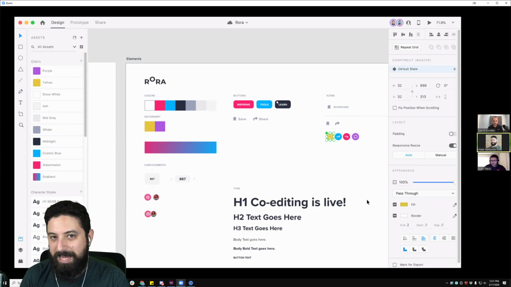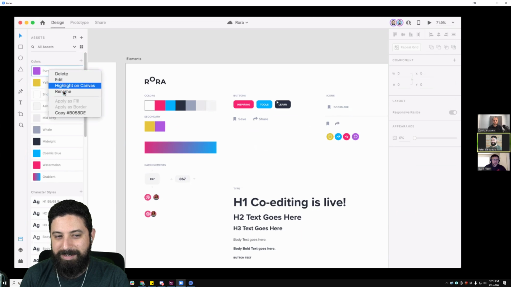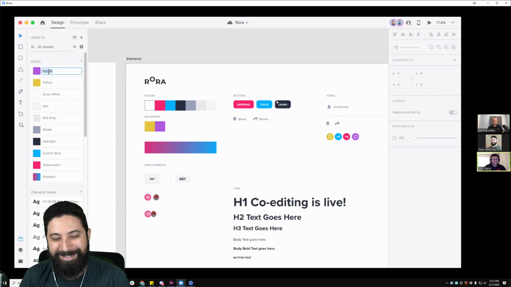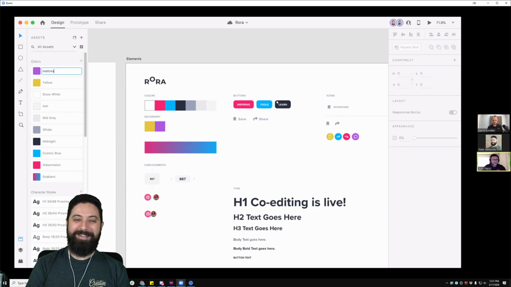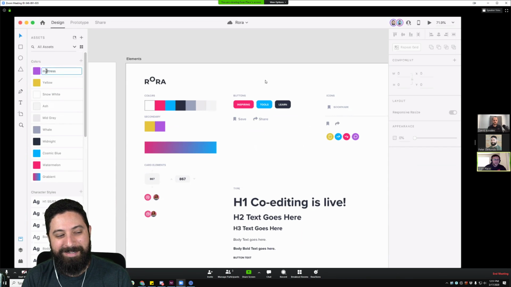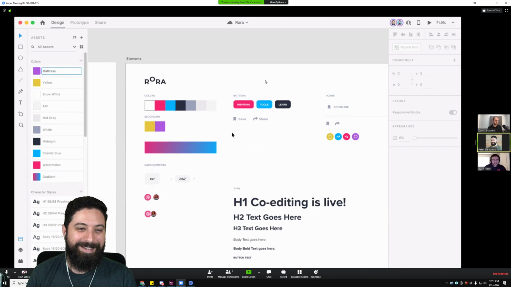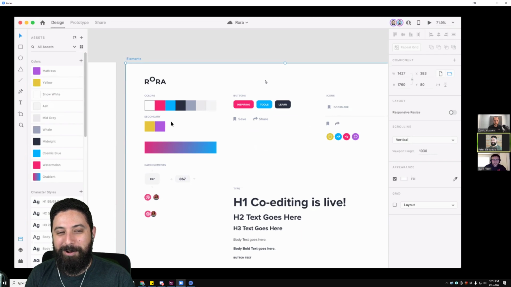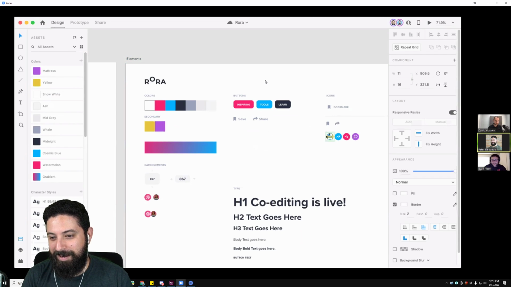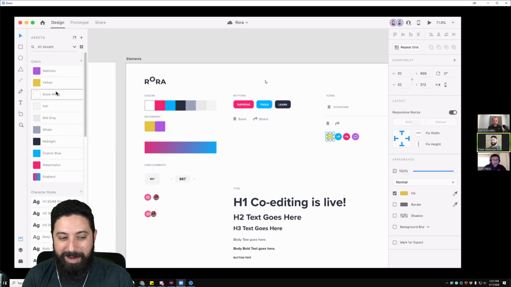Can we call that one mattress just to be a dad joke? Somebody should get that. Mattress. I get those ads all the time. It's crazy. I don't need a new bed. I don't know why I get them.